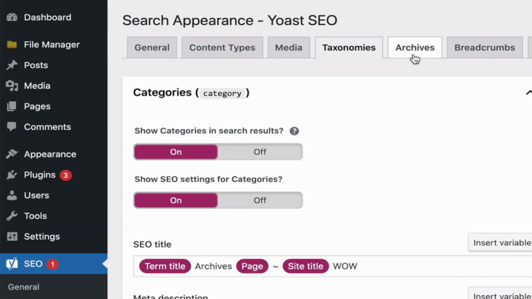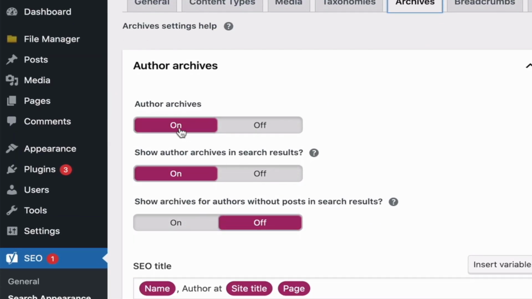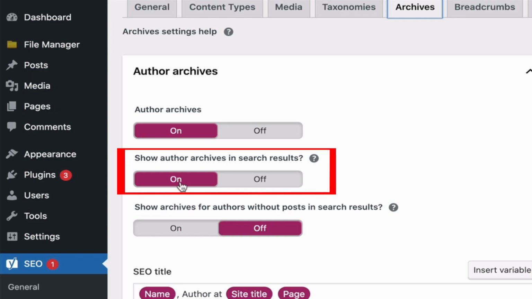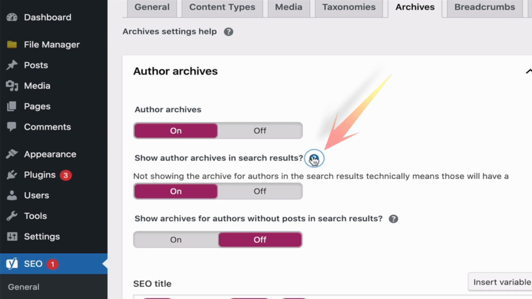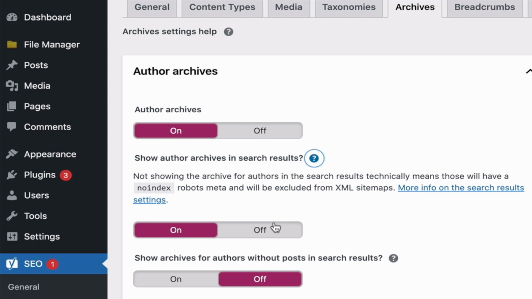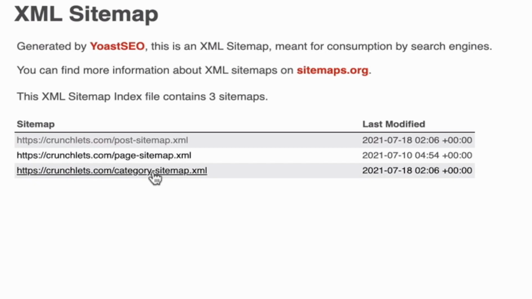Now, if you look into the archives here, you'll see basically that the author archives is on, and it's also shown in search results. So the little help there will tell you a little bit more. And right now it's on. Let's click it off, save it, and then refresh our sitemap, and that author should disappear now. It's gone. Phew. So now you know how to switch the author on and off.